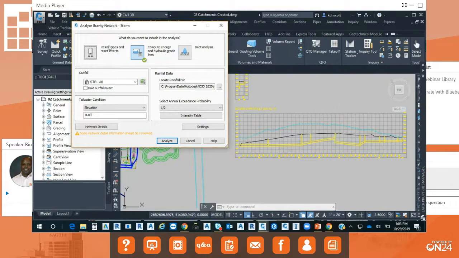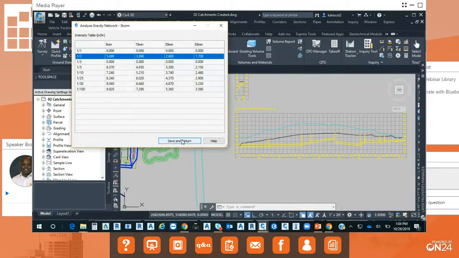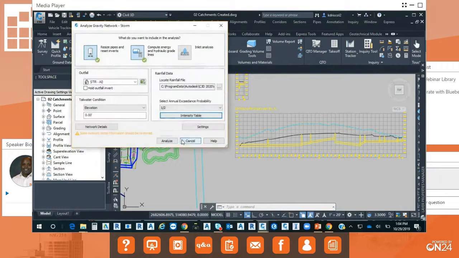What this new Analyze Gravity Network gives you the ability to do is analyze live right in the drawing. And we won't worry about inlet analysis. And we can see from our storm out file all the way our tailwater condition, and then rainfall data if we wanted to input or import a rainfall data file, we could do that also. Our annual exceedance probability, and then intensity table. So I'm just going to save that and run. So if you wanted to change your intensity table, you could do that also.